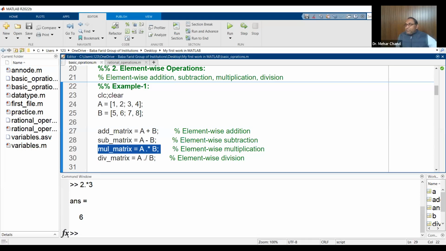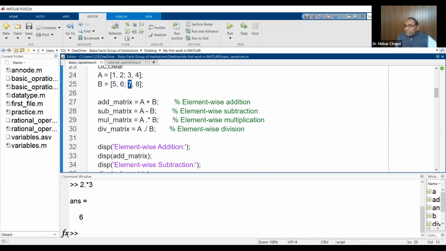The meaning of this is that the first element from the first row and the first element from the second matrix will be multiplied. Then the second element from the first row and the corresponding element from the second matrix will be multiplied. Then this element will be multiplied with this one. So this type of product of two matrices is element-wise multiplication. Similarly, in the case of division, each element will be divided by the corresponding element of the second matrix.